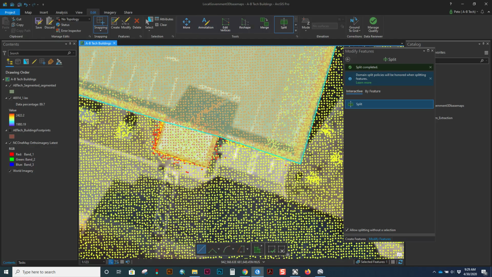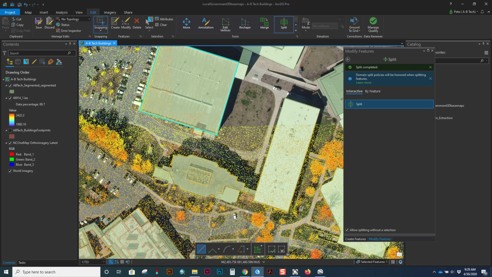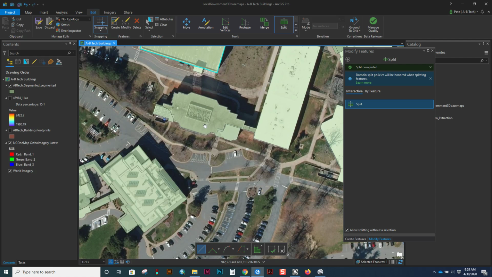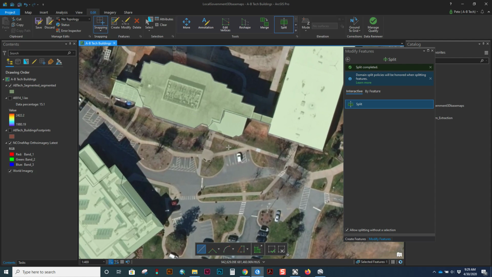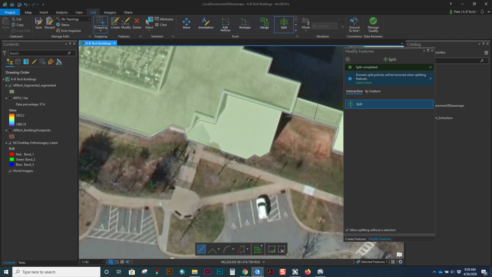So those are things to think about, but in this case we're just gonna let that go for now. All right. Okay, so let's look at a couple of other things. I wanted to demonstrate some of the topology tools real quickly.